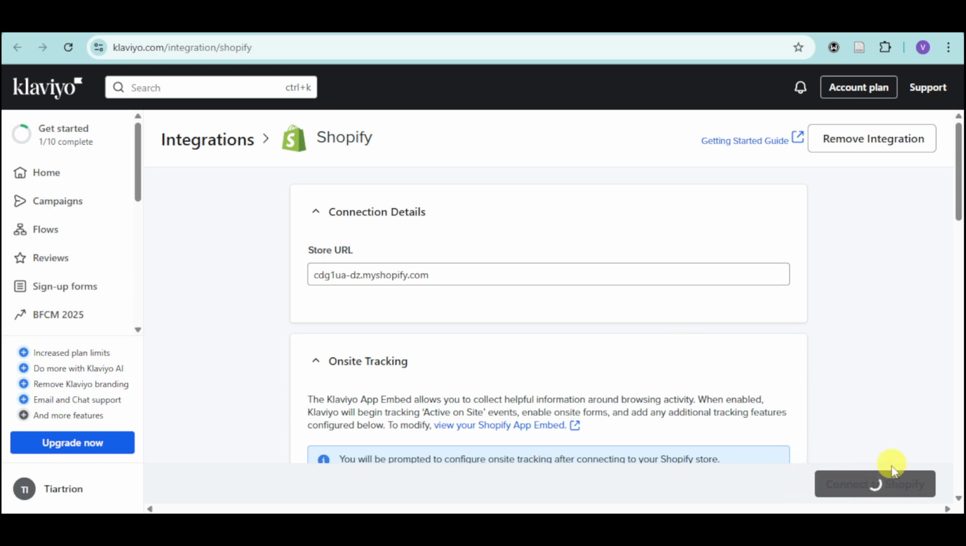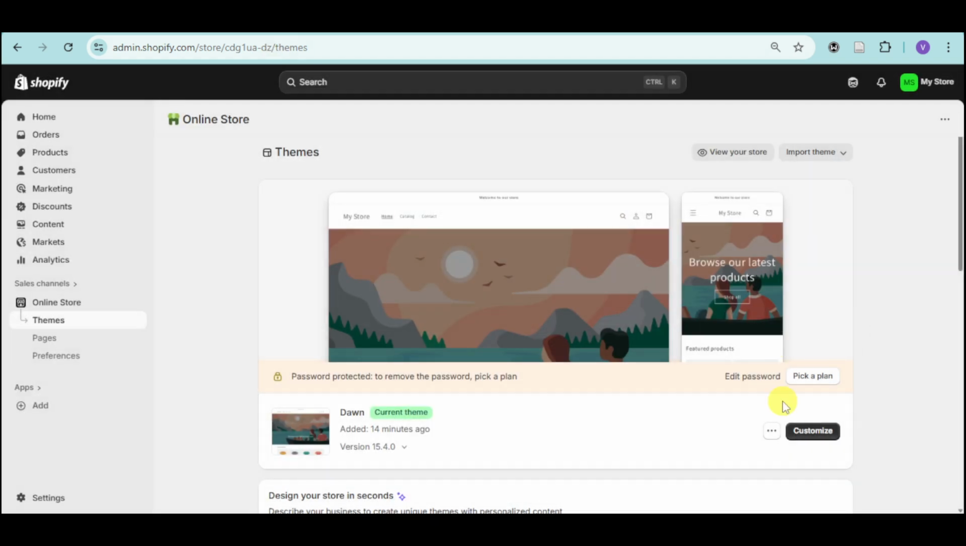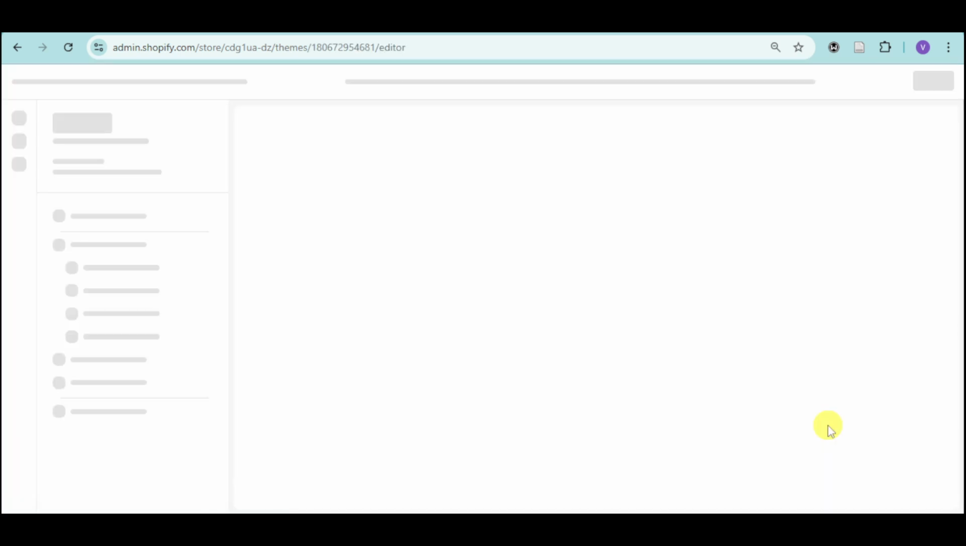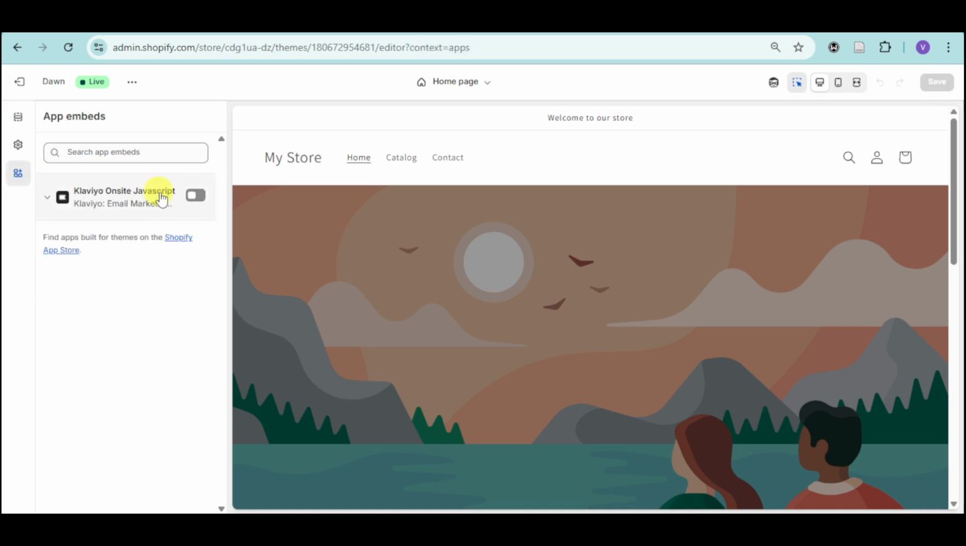Now, once we have connected those two together, we need to head over right here again into our Shopify. And then from in there, customize our actual dashboard or website. So let's click onto this customize. Now from in there, click onto this app embeds and make sure to enable Klaviyo.